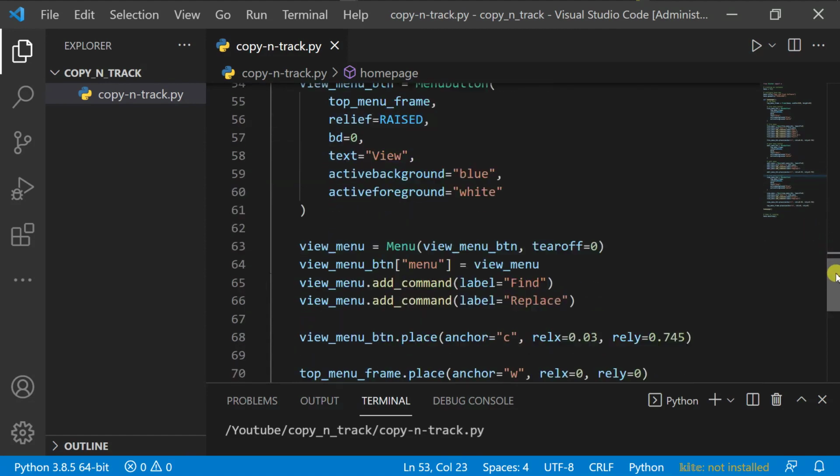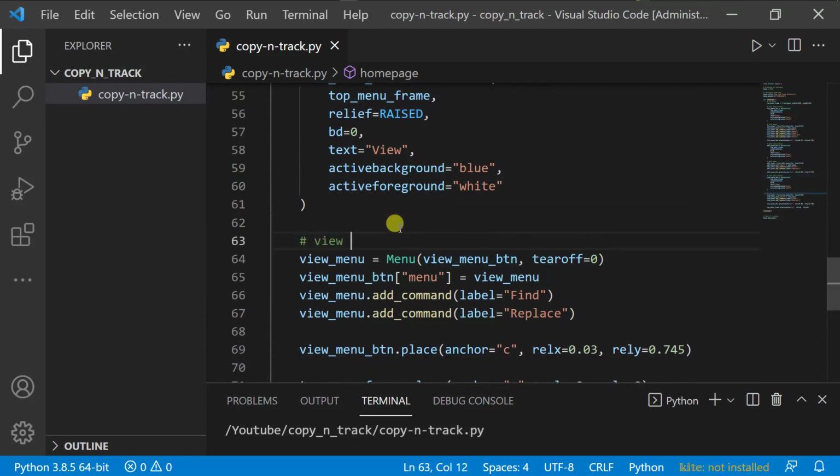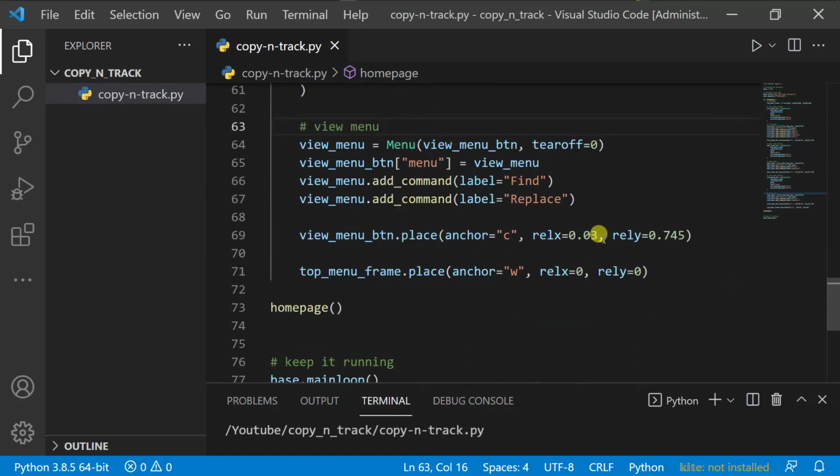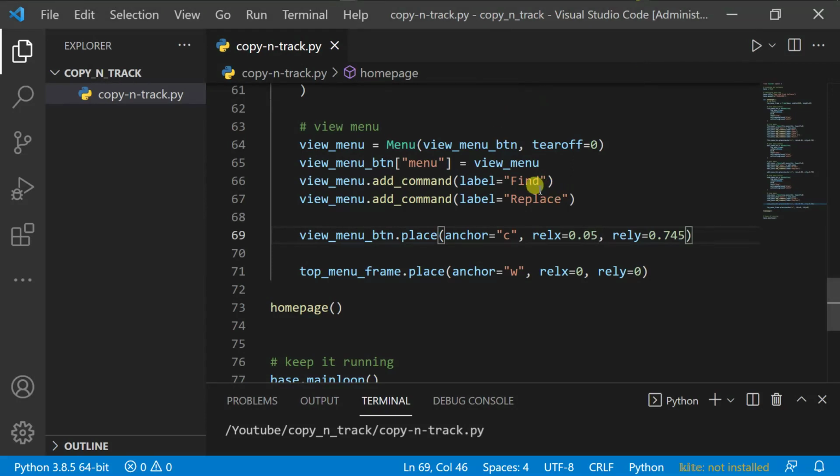Then I can have a view menu here too. So view menu. Then for the view menu button, we need to push it maybe to 0.05. So we can hit it again and see what's happening. Okay, it's looking good. Now it's having find and replace, themes and preferences, so we should change to themes, preferences. Okay, I think that's okay.